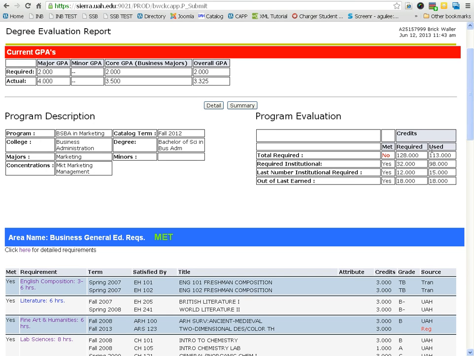Program evaluation, basically the most important part is how many semester hours are required for your specific program. At UAH, most of our programs require 128 hours, and it'll indicate whether you've completed this requirement or not. In this case, the student has not, so there'll be a no.